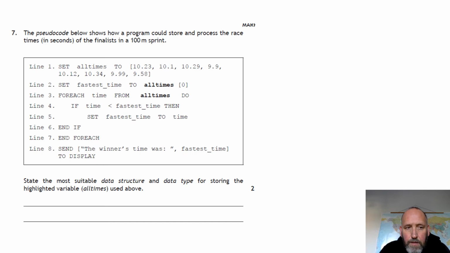So here we are, some pseudocode past papers. The pseudocode below shows a program to store and process the race times, in seconds, of finalists in a 100-metre sprint. Now remember, read the pseudocode so you can write out exactly what it does.